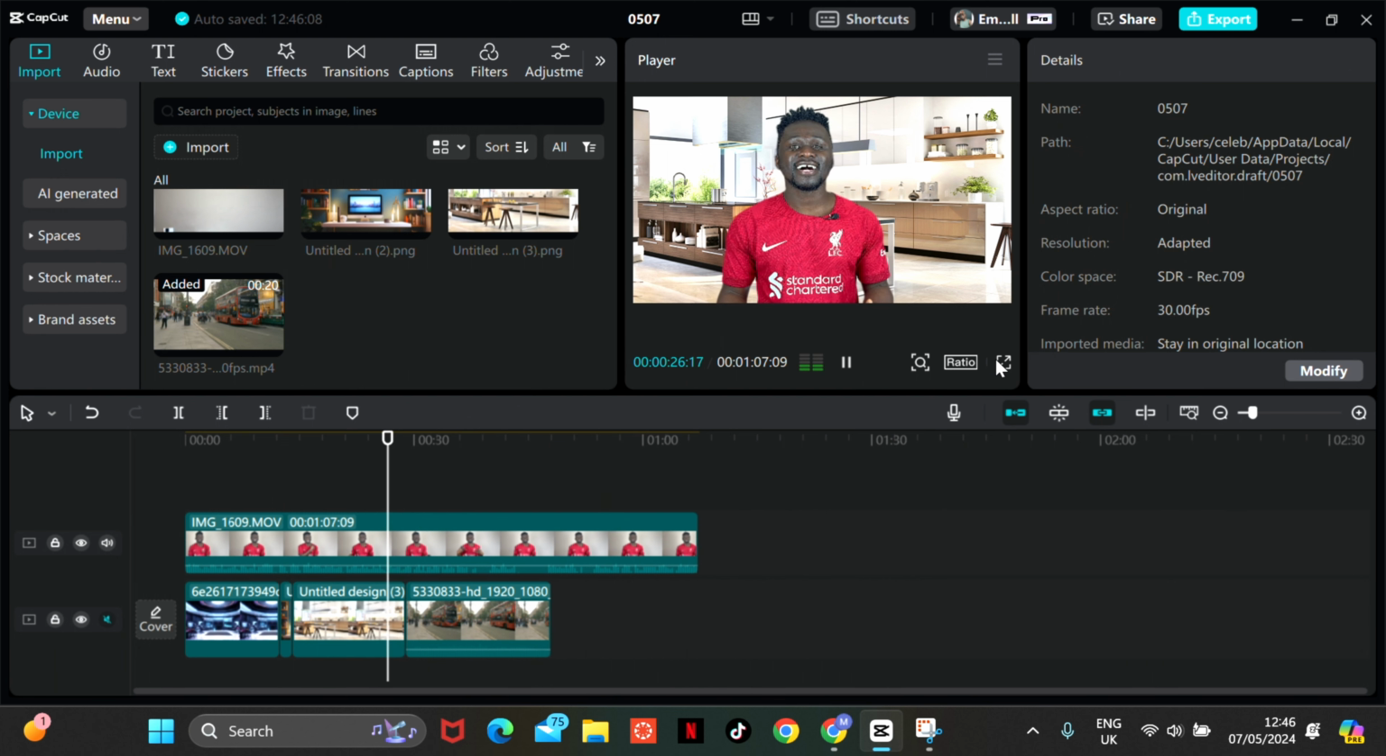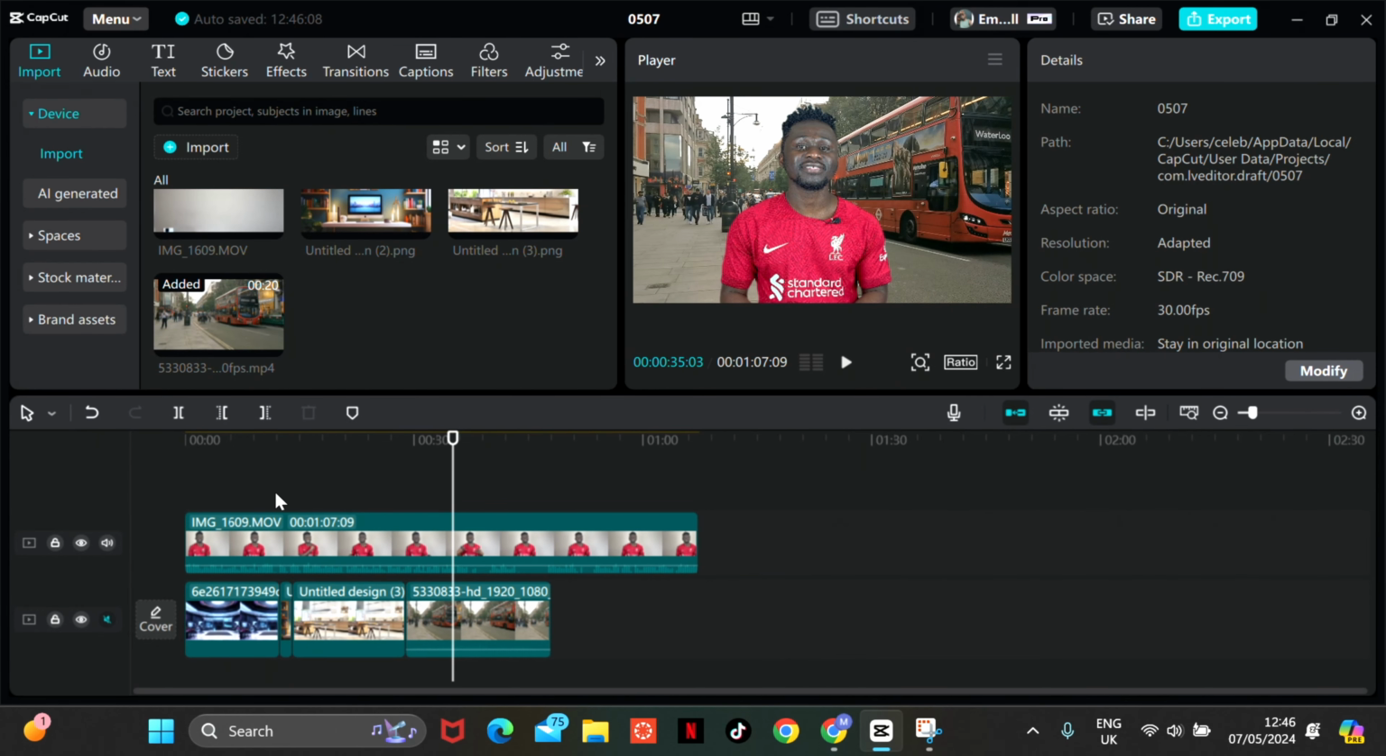Lighting, you have to be in a well-lit room, or you have to get enough lighting so that your face will be very clear when you cut yourself out. All right, so now I think everyone can do up to this stage.